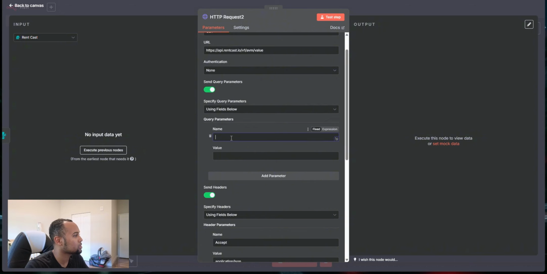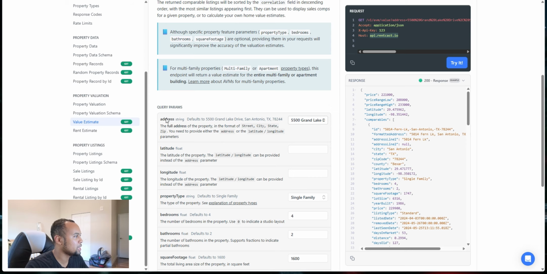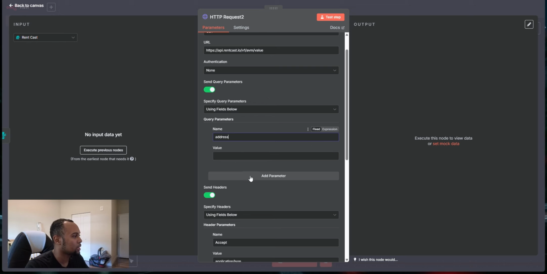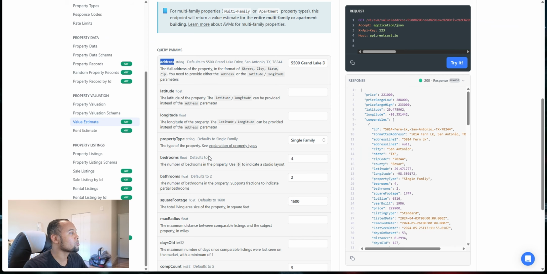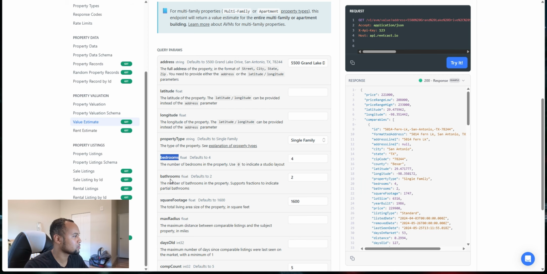So we're not sending a body, it's a query parameter, so we're going to send these query parameters. What do we know? We know we need to pass in an address, bedrooms, and bathrooms. So I'm going to copy address and paste it there. I'm going to paste in our name because we're going to map the fields from our form. Same thing, I'm going to pass in the bedrooms and the bathrooms.